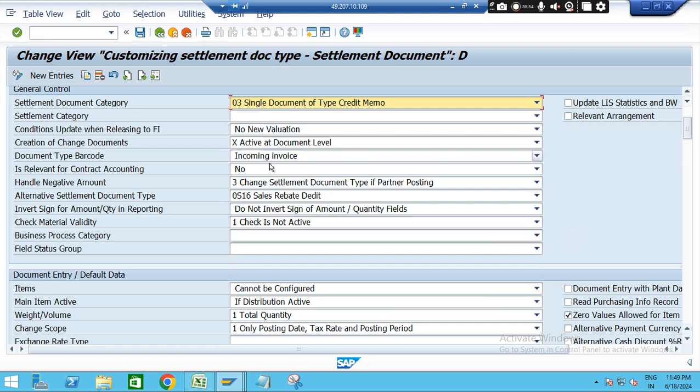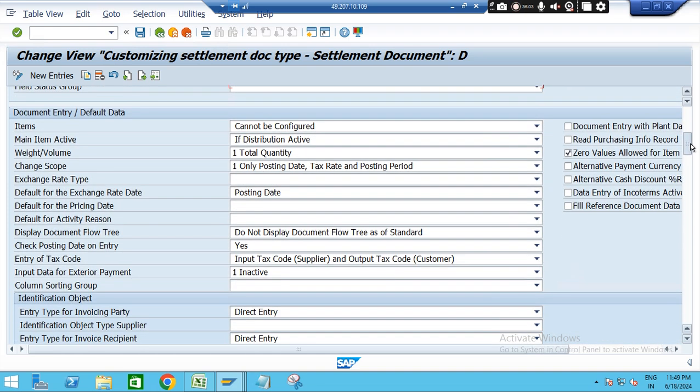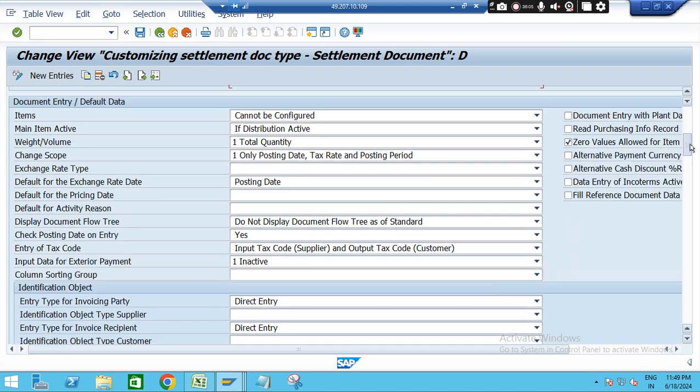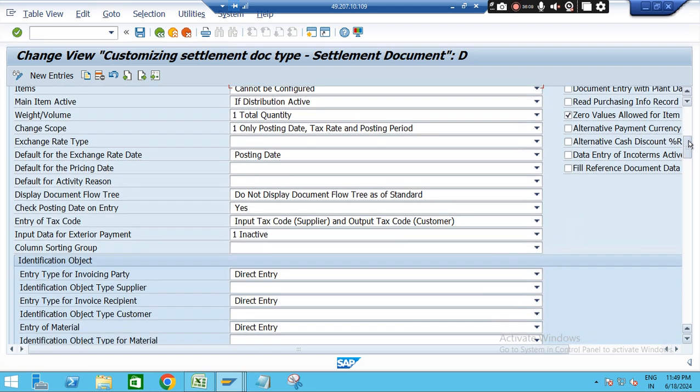And this is the barcode type and handle negative amount, sales rebate debited. These all are not required, but based on the business scenario we can do it. That is the complete thing. This document entry and default data, we are not going to touch anything here.